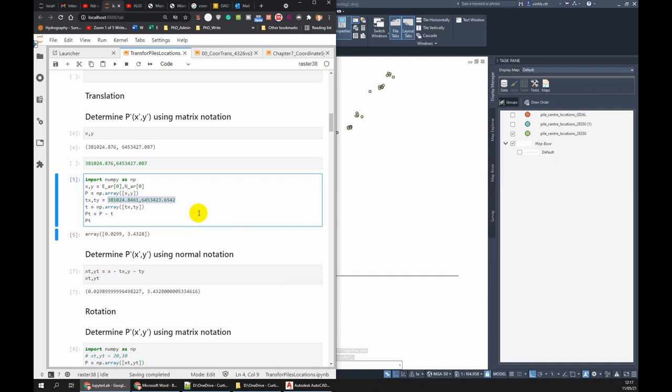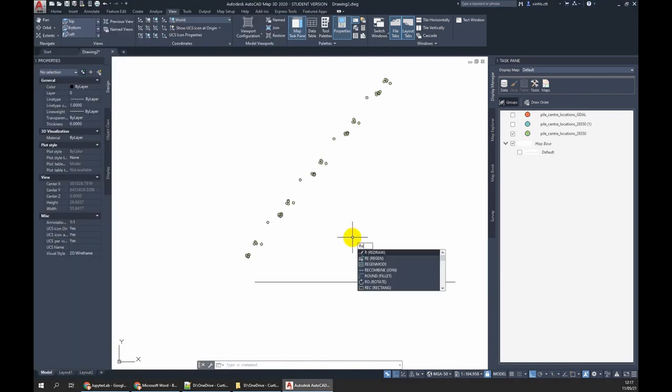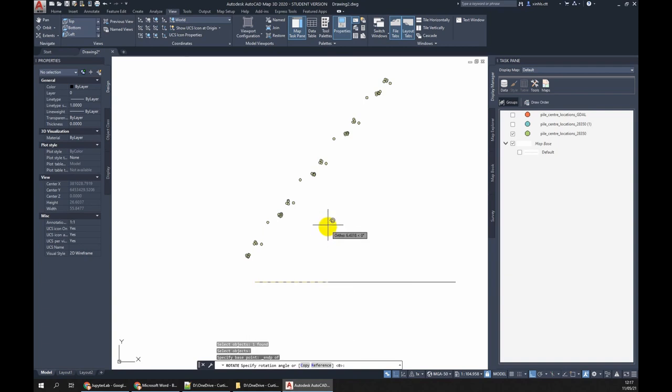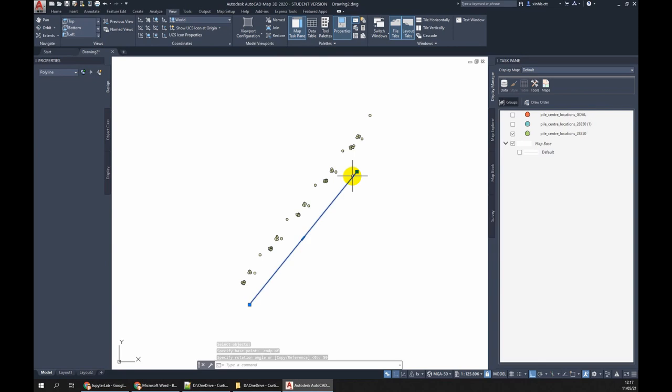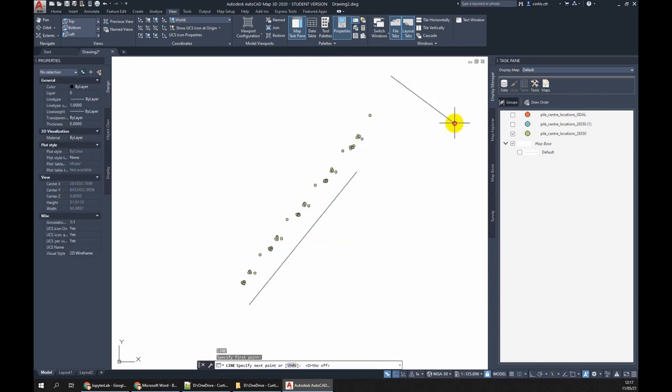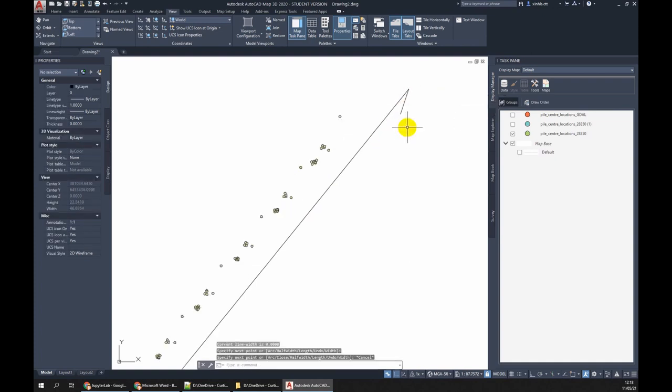We need to have the new rotation angle as well. So we choose the rotation angle is 50. So it's going to be rotate here, choose this point and put in 50. Okay, so now we can extend it up to here. So this is going to be the new local x-axis. Let's make it like this, just to make an arrow for the coordinate system.